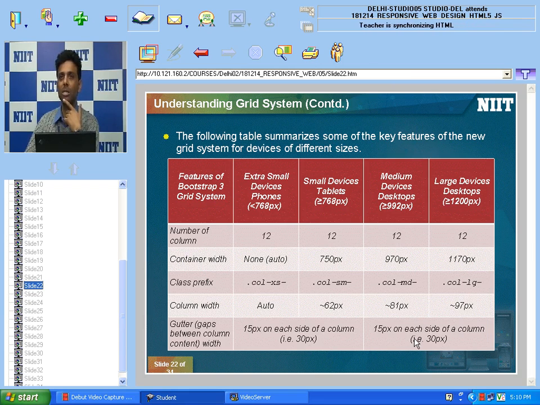In the device, every row, or if I say one row, can contain a width of maximum 12 columns. Okay, maximum 12 columns.